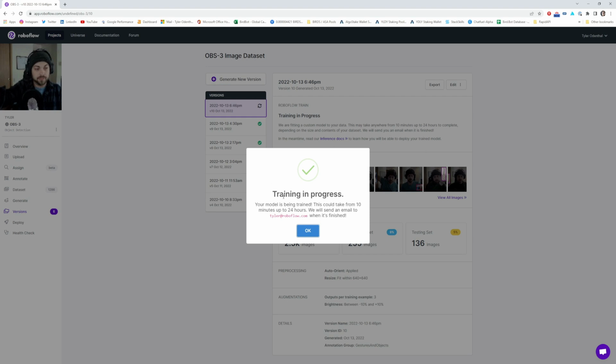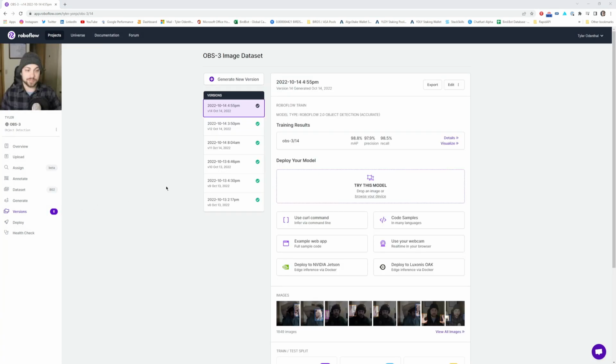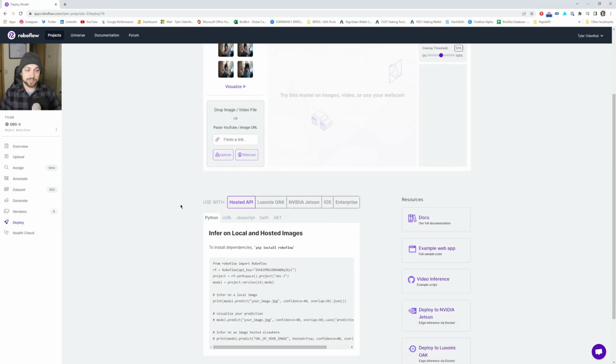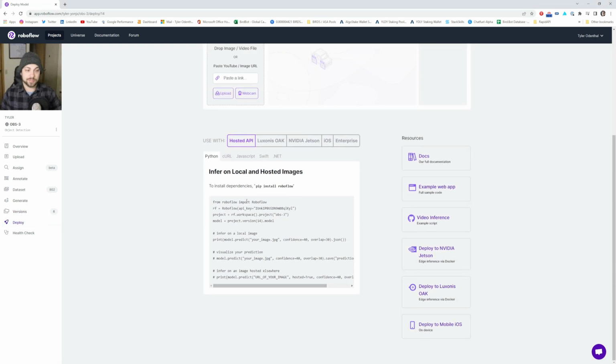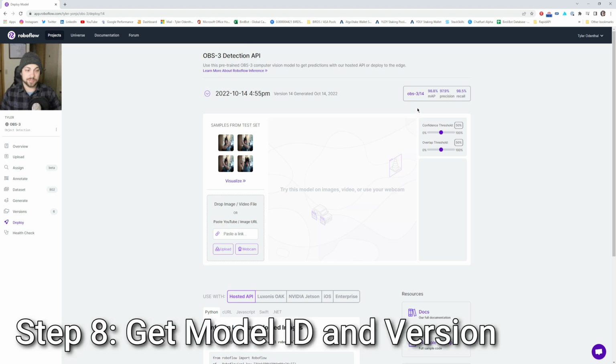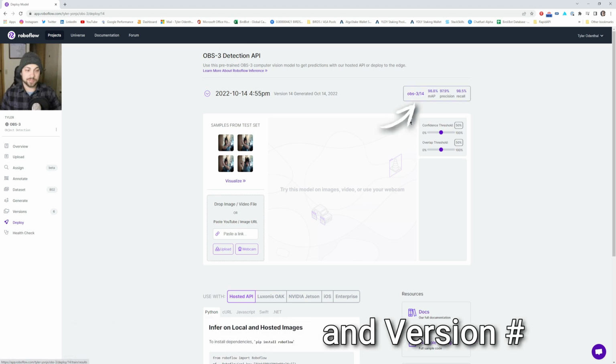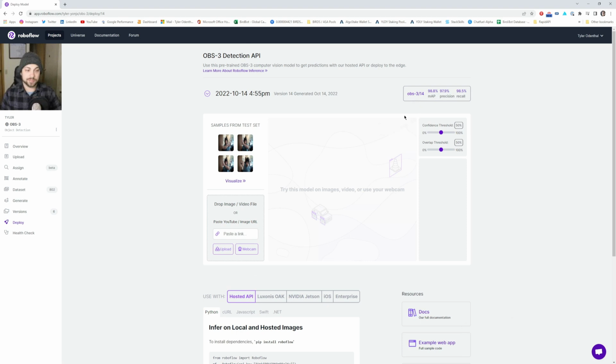You'll be notified at your email address once the training is done. Once your model is done training, you can see training results here. Head over to the Deploy tab to see various ways you can deploy your Roboflow model. What we need for the OBS controller is your model ID and version number. Write this down or remember it in your head for later.